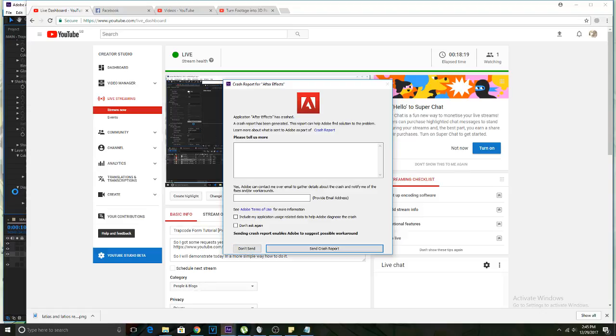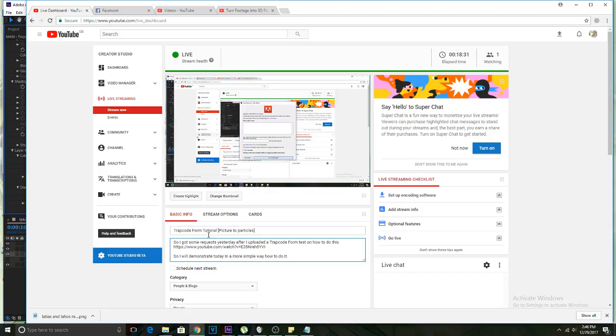Okay, so that's going to have to be the end of it because my After Effects has crashed, but it won't usually do that. But that is how you make the particle transition and effect using Trapcode Form.